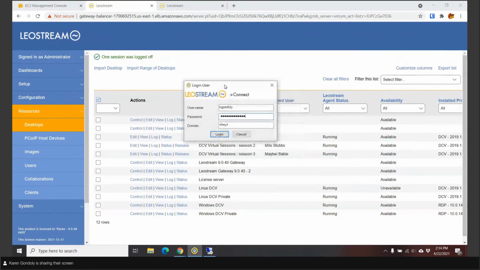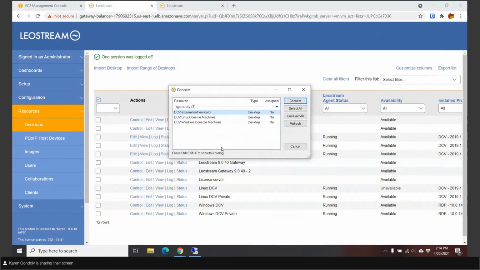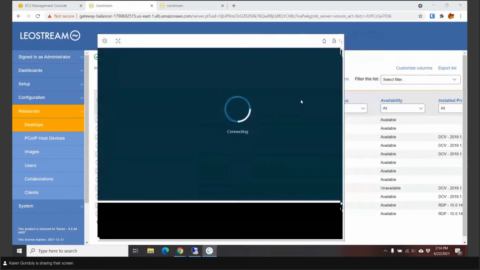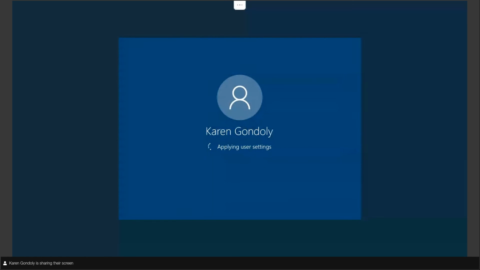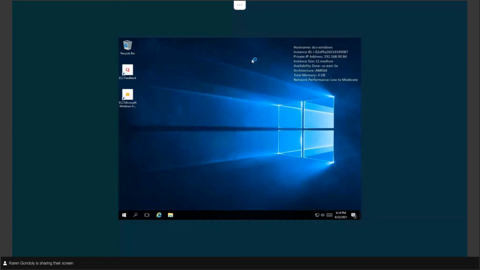Just for completeness, this is Leostream Connect. This is our software client. I log in as a user there. I'm going to be offered a different set of machines. These were the console connections. And let's show you what a Windows desktop looks like. In this case, I launch it again. The Leostream agent on the Windows desktop is now launching a DCV session. So that's one thing you do need to watch, is that you make sure your DCV server is not set to automatically launch connections. And then you get logged in. Nice single sign-on there.